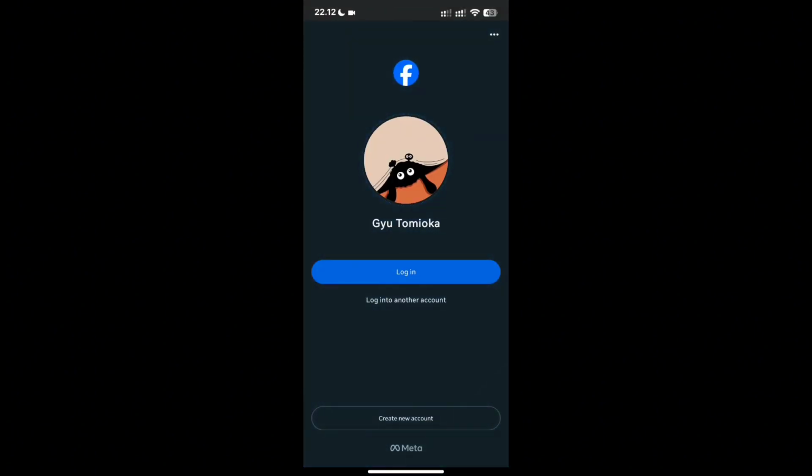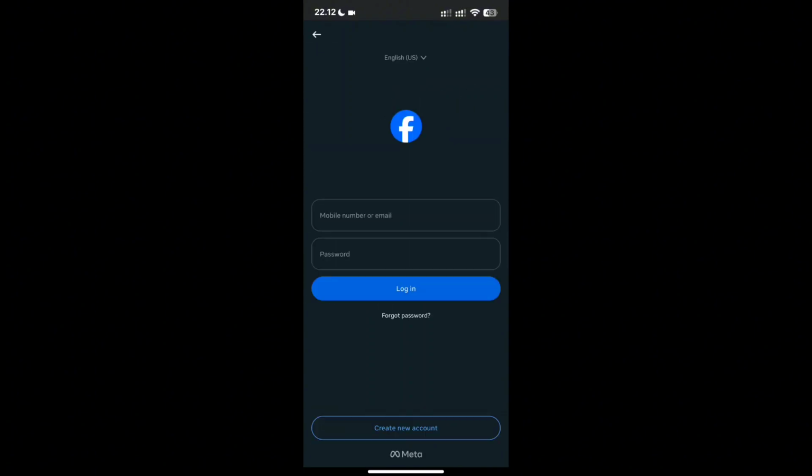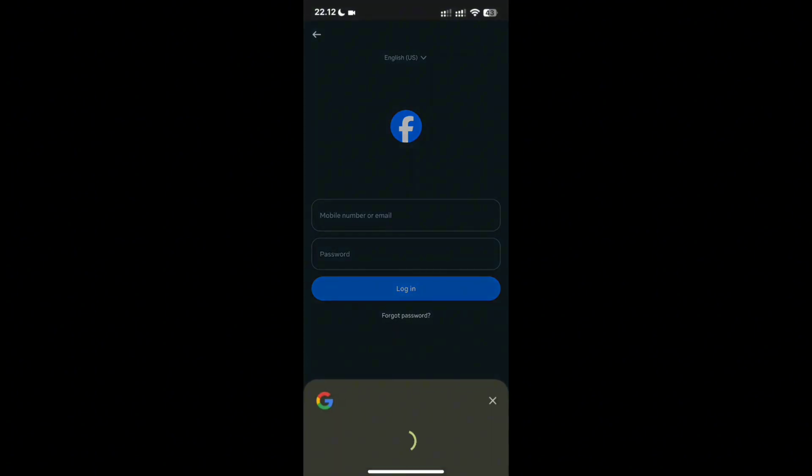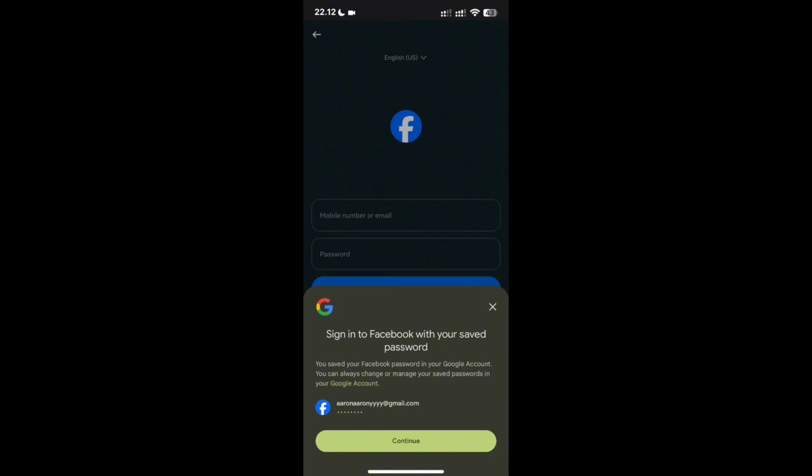Click the logout button and click the logout here. And then click the log into another account. Now sign in the other account in your Monopoly Go. Make sure that this Facebook account is connected to your Monopoly Go.